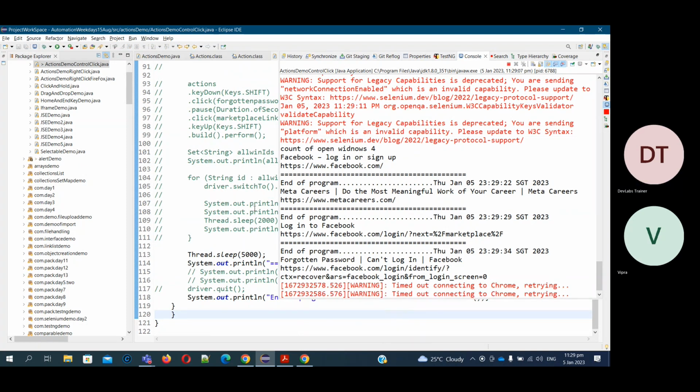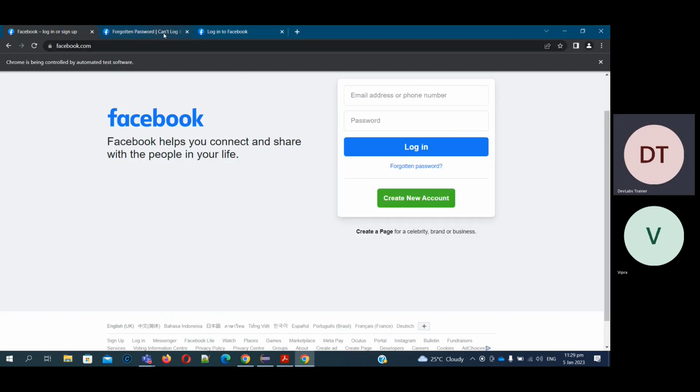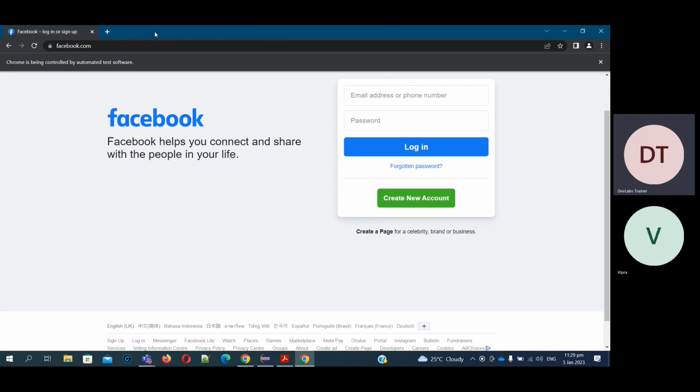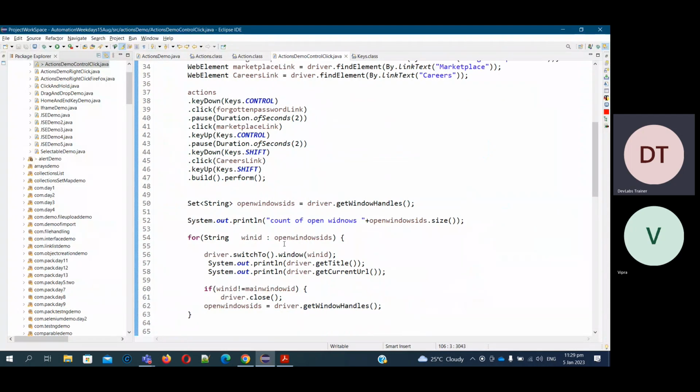Still running. Everything is closed already. Main window ID should not be closed. That's what I mean to say. It is slowly closing that. So I need to check why it is closing.